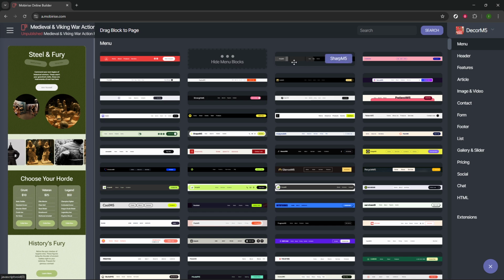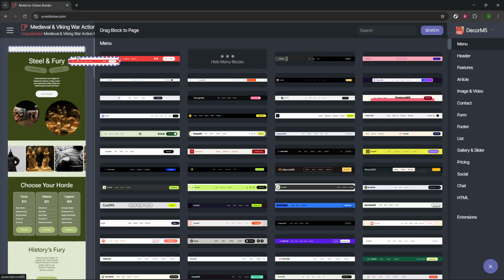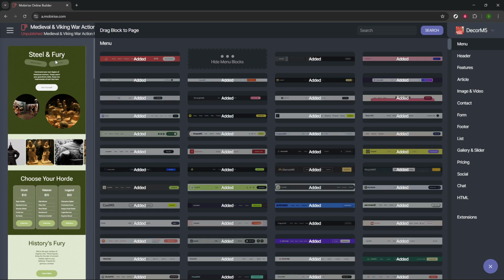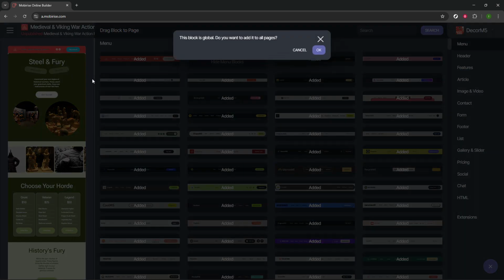When you've found a design you like, select it and place it on your workspace. You can either click to insert or drag it onto the page. You'll see a highlight showing where it will land. Menus typically sit at the top, so aim for the header position.